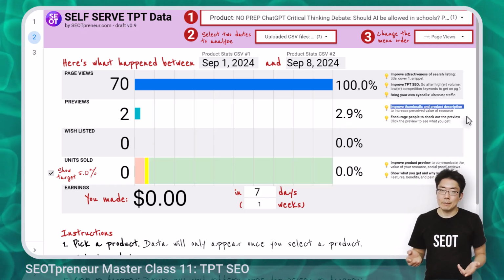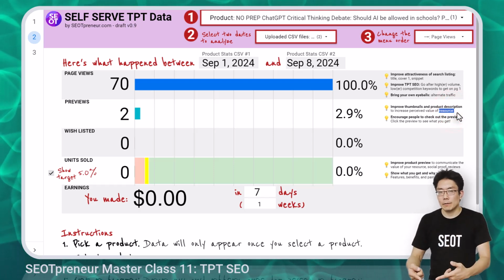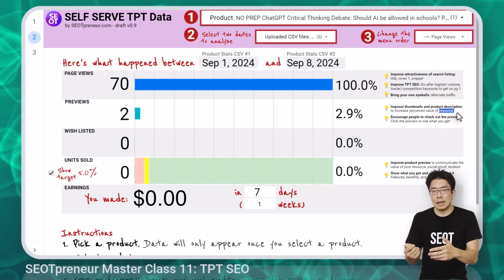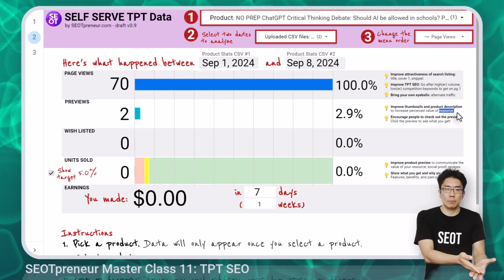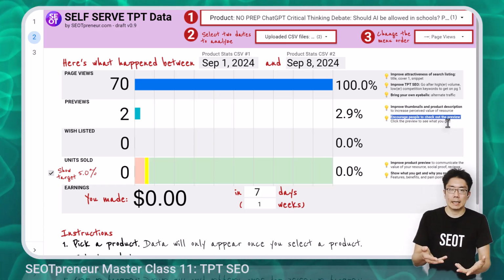I probably need to improve the thumbnails in my product description, so I increase the perceived value of the resource, and then people are like, yeah, okay, I want to check it out, and then they'll check out the product preview. Or maybe I need to literally say, hey, check out the preview to see what you get.